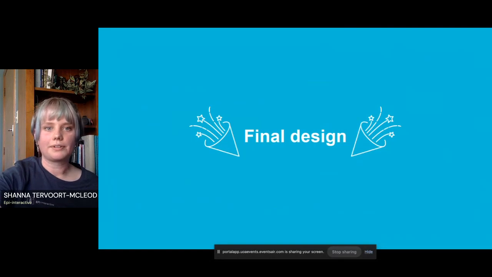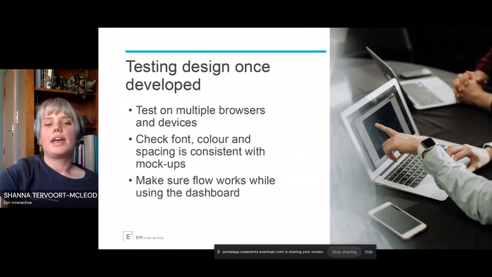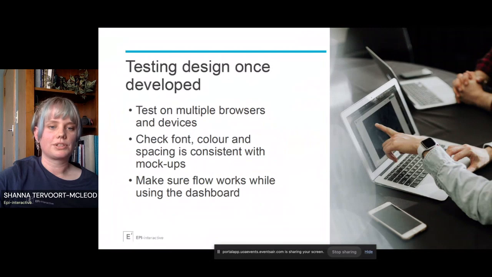Now, after your final design, you still want to think about design as you go on. When you are developing it, you would want to take a look at the tool you've developed and test it on different browsers to see if it still looks the same. You want to check that the font color and spacing is consistent and pulled through from the mockups you've created. You want to make sure that the flow works once it's actually developed, because sometimes you can't tell when you're just looking at images of the mockup.